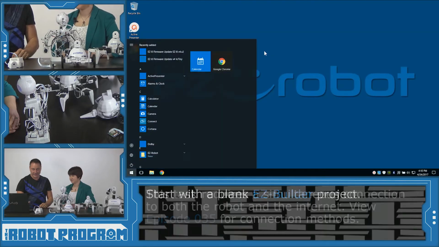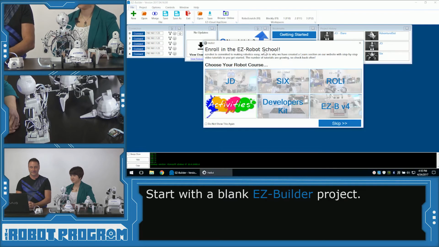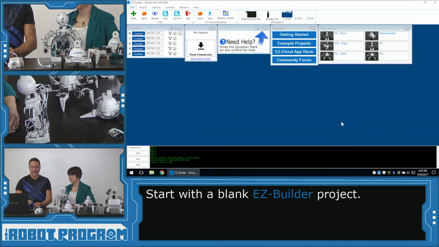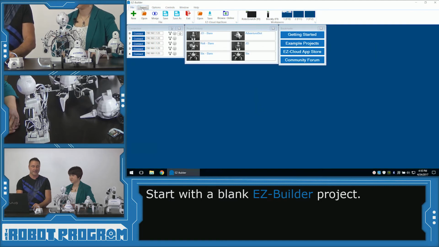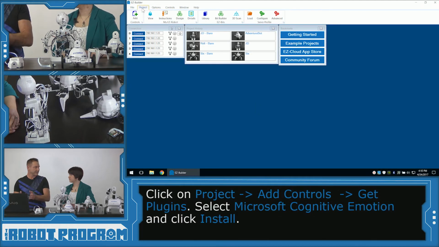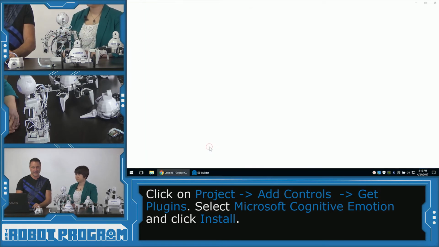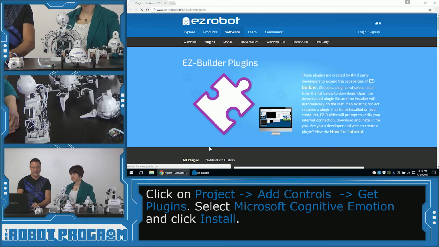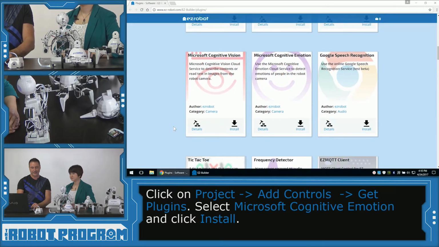Okay, so we're going to load Easy Builder. And we're not going to load any project. We're going to start from a brand new, fresh project, so push New. Now we want to add the Microsoft Cognitive Services plugin to Easy Builder. So we're going to push the Add button, and choose Get Plugins. It's going to bring us to the internet where we can browse all the Easy Builder plugins and locate the Microsoft Cognitive Emotion service we're going to use and click Install.